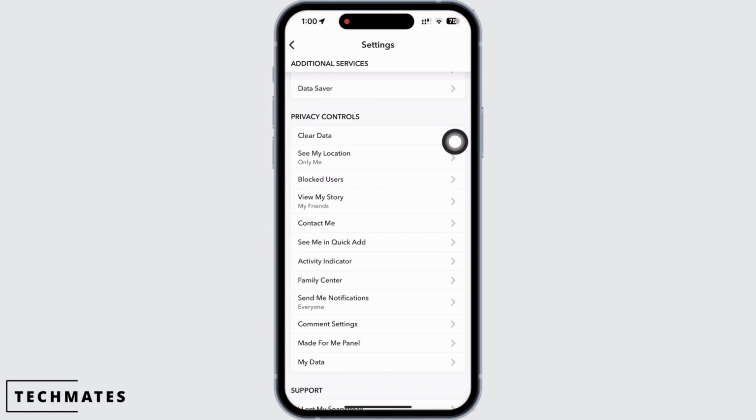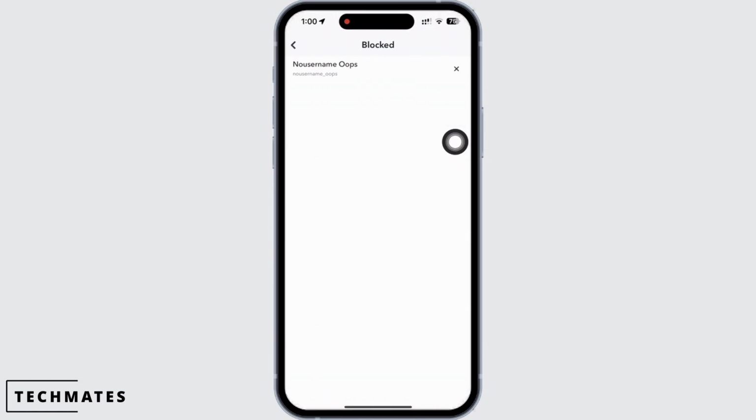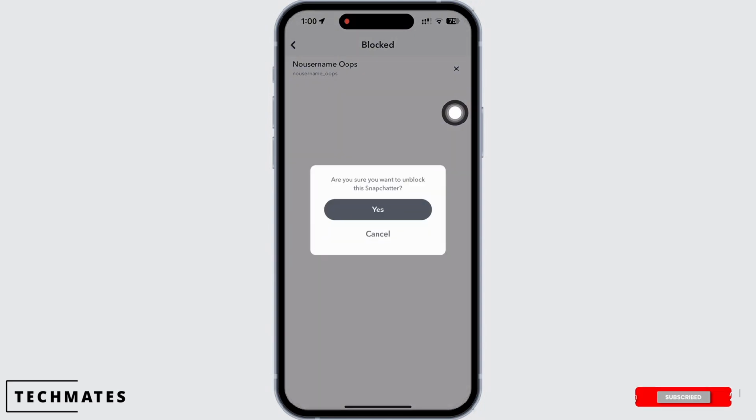Blocked Users option. In the interface that you will be led to, you will be able to see all the users that you have blocked. So go ahead and tap on the cross symbol you see beside the user you want to unblock. You will receive a confirmation pop-up asking if you are sure you want to unblock this Snapchatter.